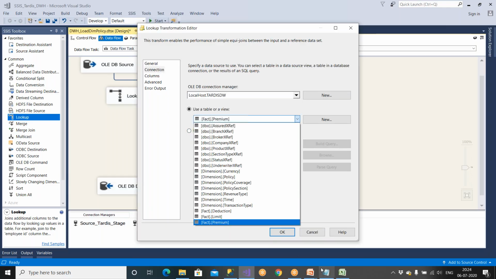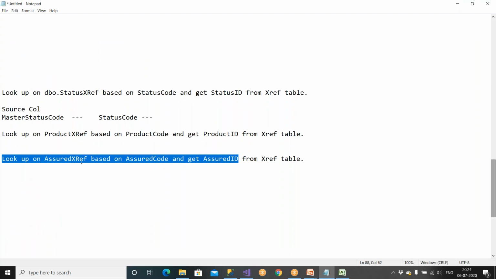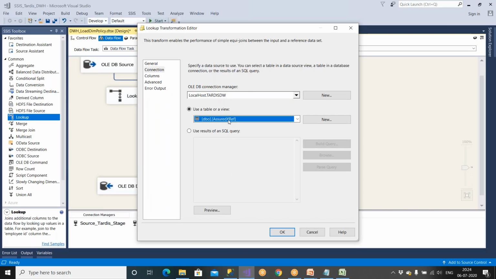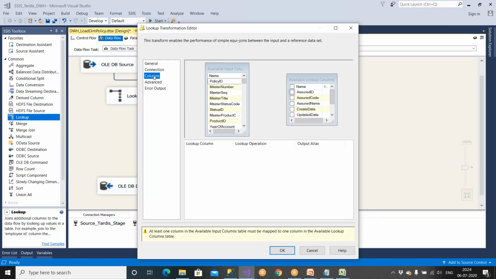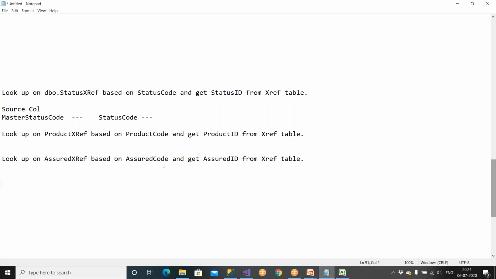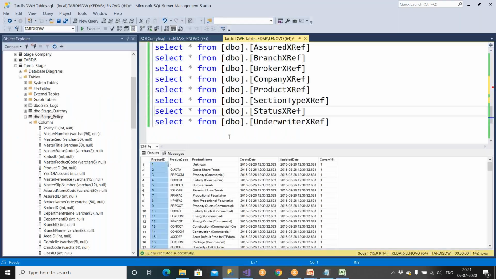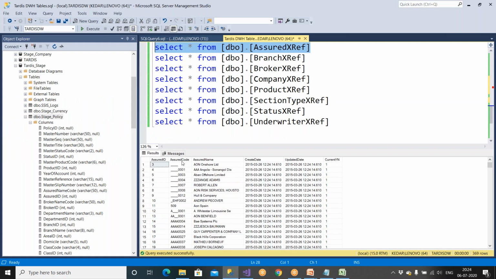Now which table do I have to connect it to? This is the assured X reference table I have to connect to, and these are the columns I have to map. Assured code to assured code, get assured ID. So let me go to assured X reference and execute this table, and so we have assured code. Assured code to assured code, you have to map it and get the assured ID.